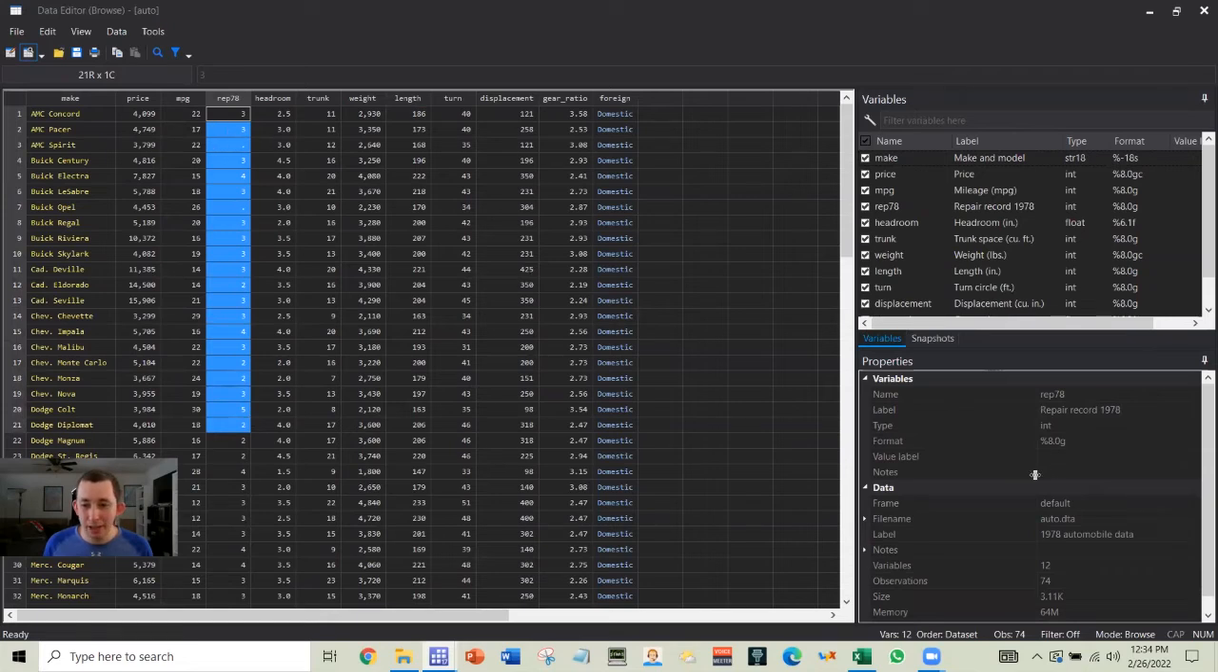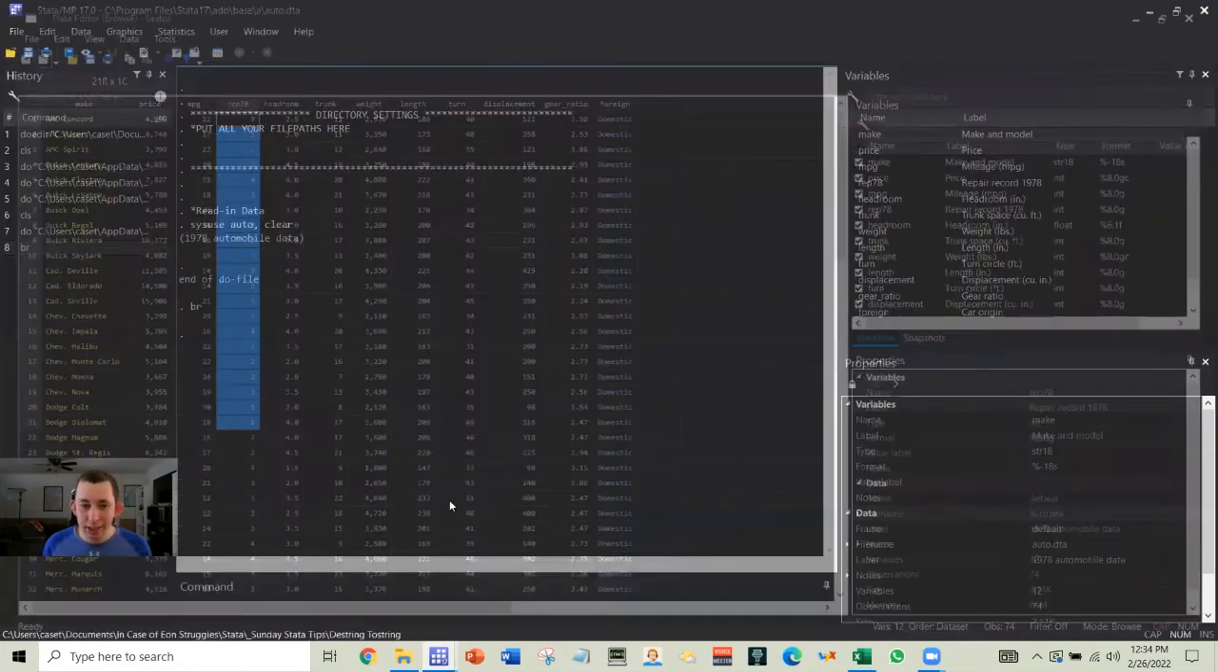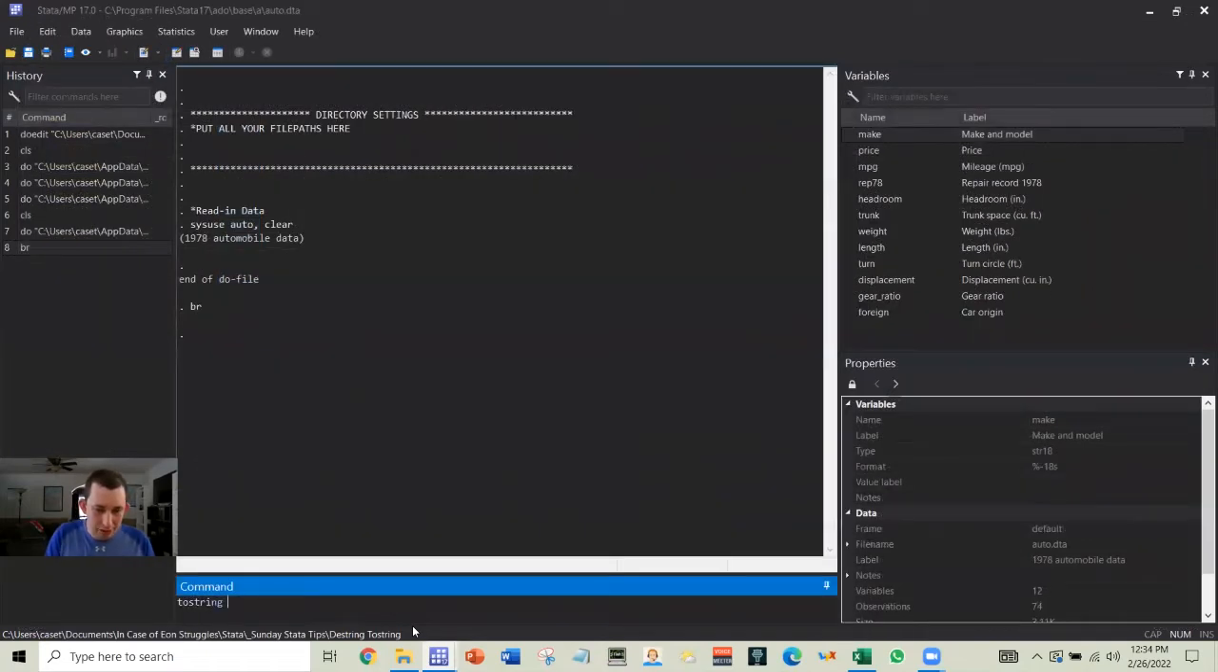So let's say that for some reason, I wanted to turn this rep78 variable into a string. So I don't want it to be a number anymore, I want it to be a string. I can say something like toString rep78. And now I have two options. I can either generate a new variable or I can replace it. I don't really like to replace variables when I'm going back and forth, just to make sure nothing wonky happened. So I'm going to say generate rep78_str.